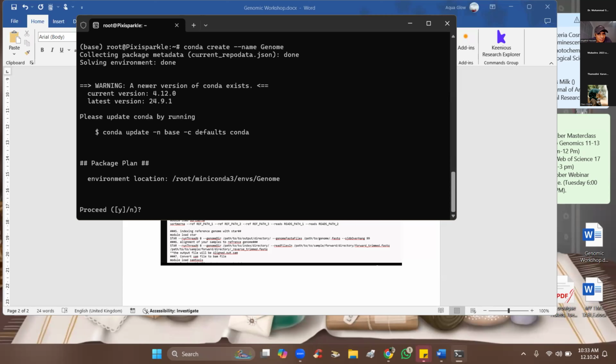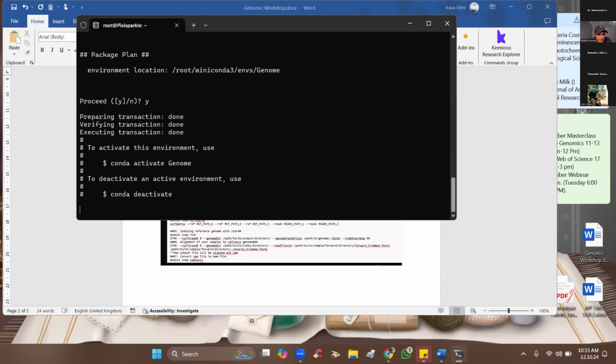Okay, now your environment has been created. Now you should activate your environment. Conda activate, and your environment name.